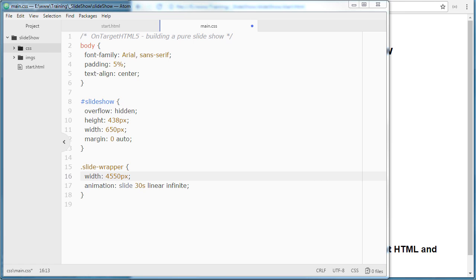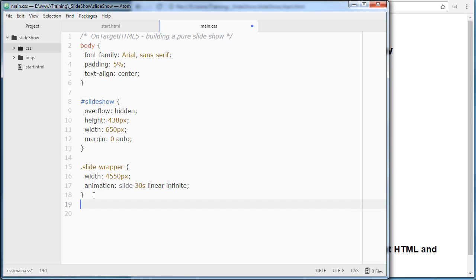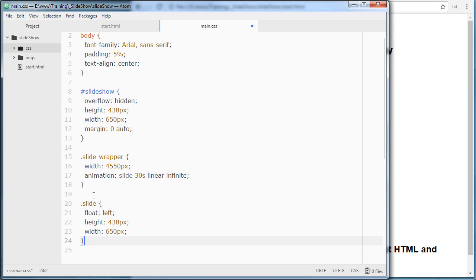Next thing I want to do is set up the class of slide. And slide is the class that we gave each one of our images. So I'm going to tell my slide class inside my CSS document, I want you to float left. So now I'm taking the individual images, I'm floating them left. I'm giving them a height of 438 pixels and a width of 650 pixels.